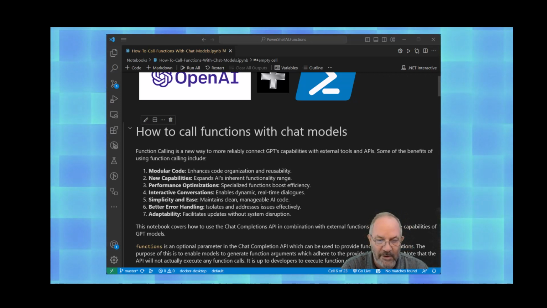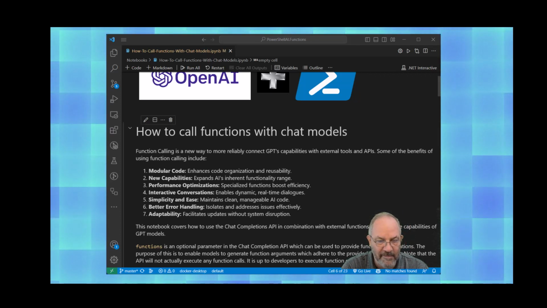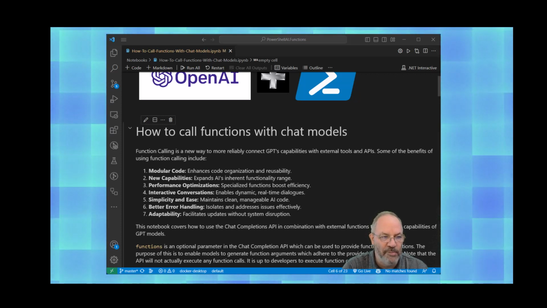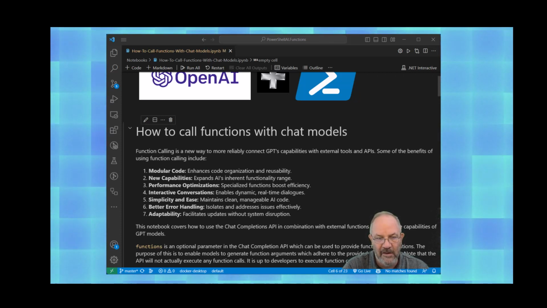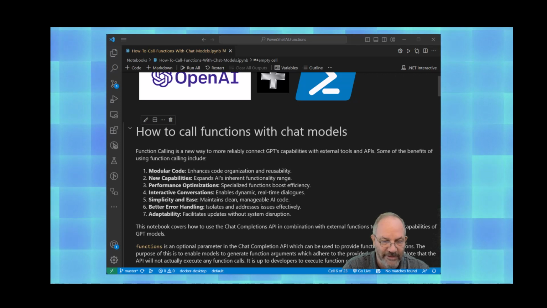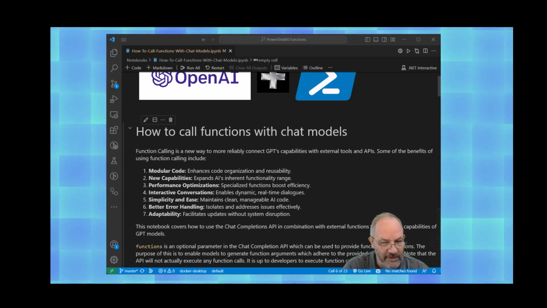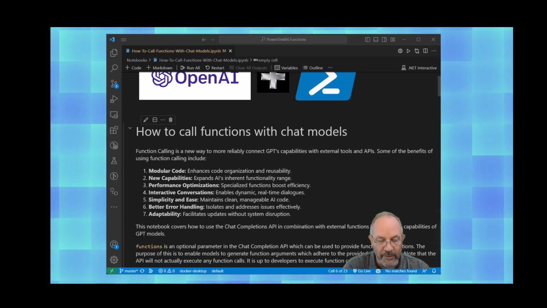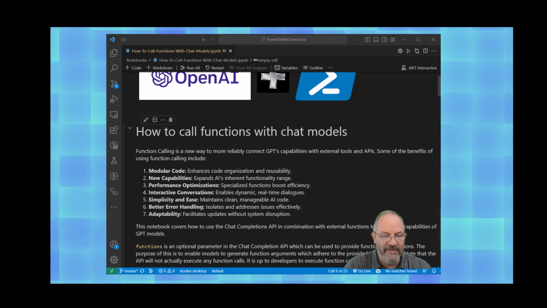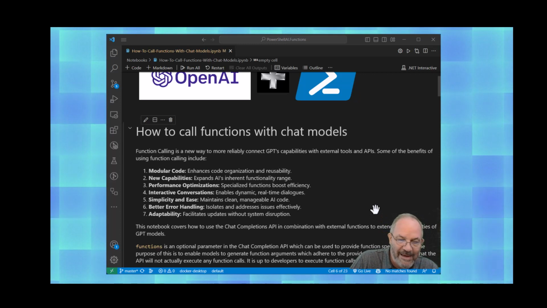It enables dynamic real-time dialogues. It maintains clean, manageable AI code because you're really separating the problem into how you prompt and what the prompt can do for GPT, and GPT can then further instruct the next parts of your system. It isolates and addresses issues effectively. We won't see that, but I'm seeing that in playing with this more. And it facilitates updates without system disruption.